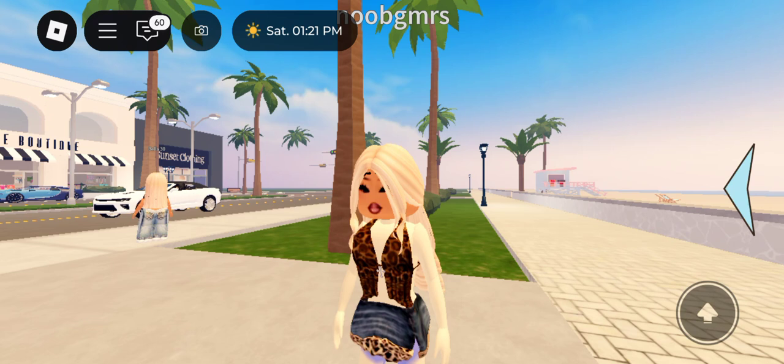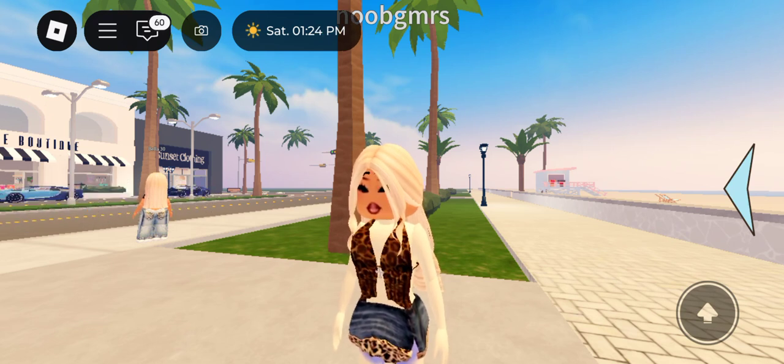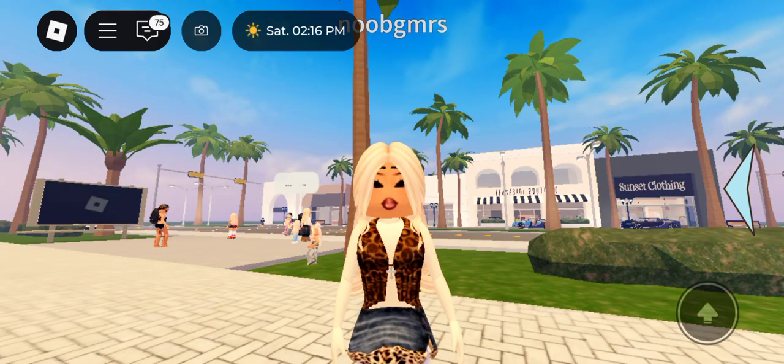On today's tutorial, I'm going to show you how you can make the realistic thick body avatar using Berry Avenue. So if you want to create the ultimate thick body avatar that stands out, in this tutorial I'll show you step by step how to design a realistic curvy avatar with the best settings in Berry Avenue.